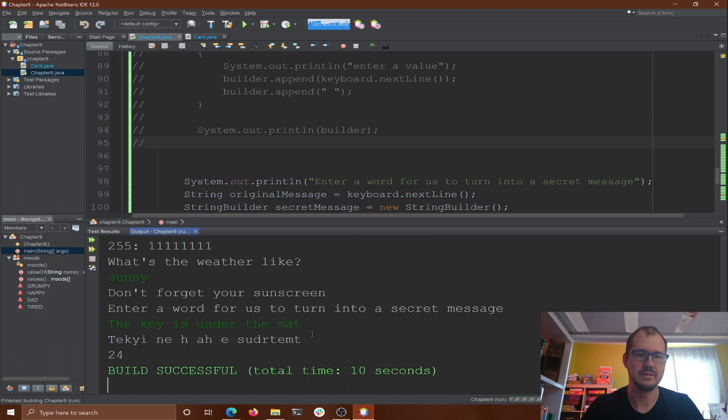Under the mat. Okay, so 24. So that worked out well. So we know half, right? If we take the halfway point, that's our middle. I think it's the H here. It's 12 on this side and 12 on that side.